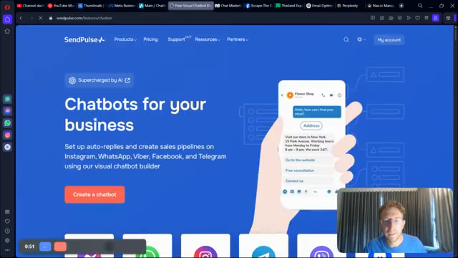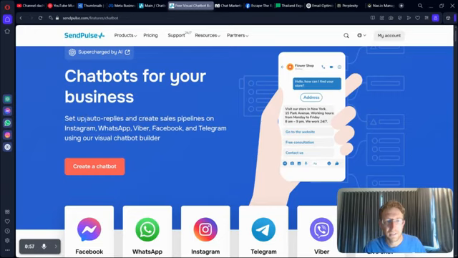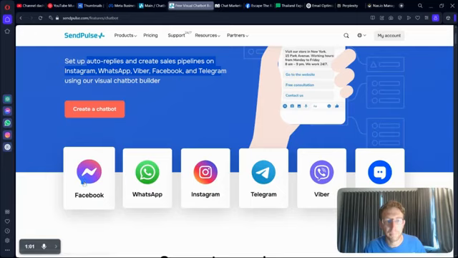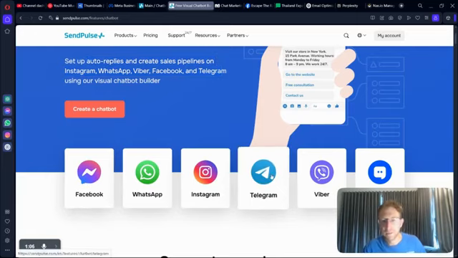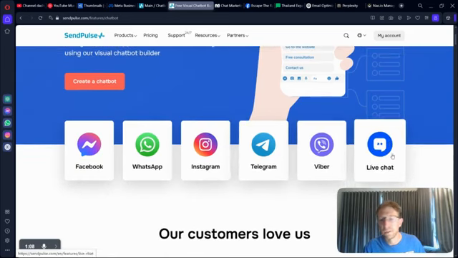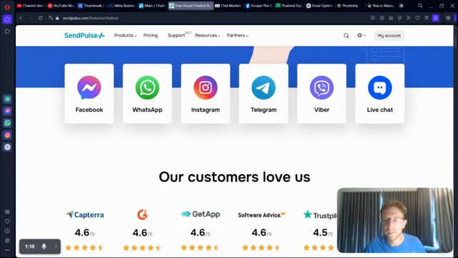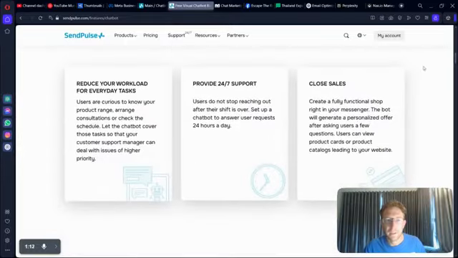And so firstly, we can come over to chatbots here. You can build out a chatbot for your business. It sends auto replies and creates sales pipelines on all these different platforms. So you've got Facebook, which is what I've been using it for, WhatsApp, Instagram, Telegram, Viber, and also a live chat if you want to build it into your website as well. That's available too. Basically, what this allows you to do is to reduce your workload for everyday repetitive tasks, such as sending automated DMs on Facebook, and it provides 24/7 support.